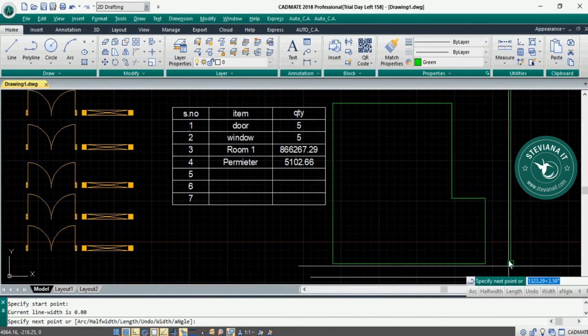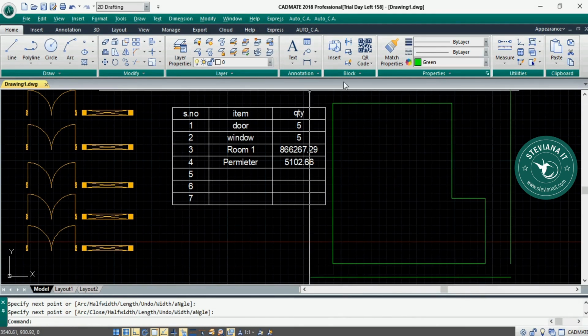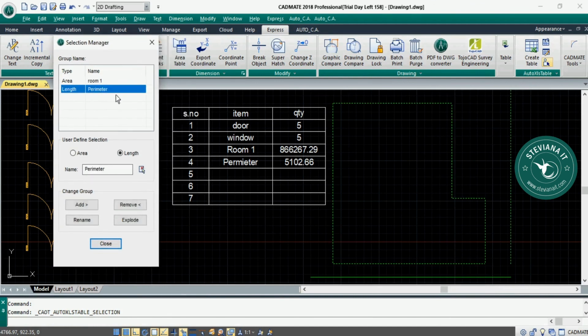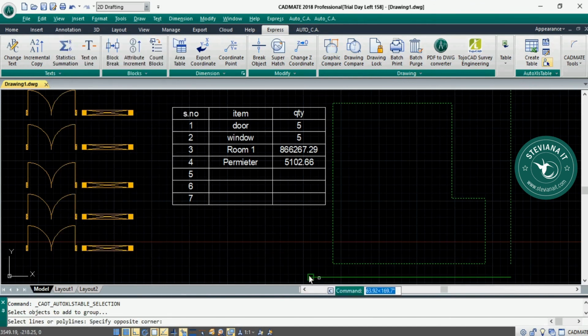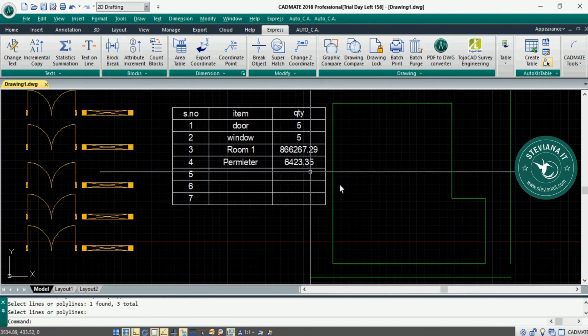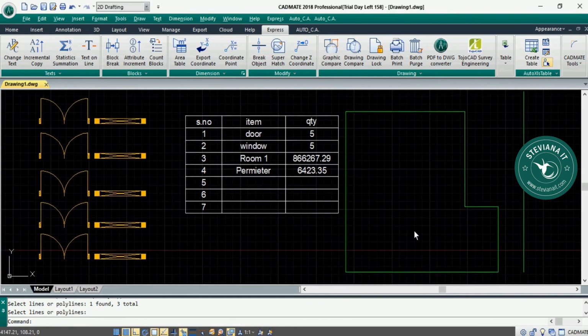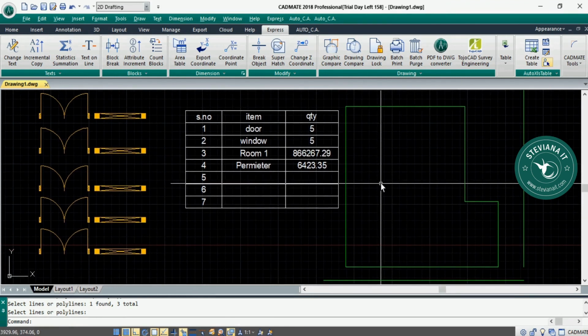Let's say we want to add some objects to the existing values, for example to the perimeter. Just go to Selection Management, pick the group name where you want to add it, click Add and select the object. Once you click Close, the values will get added up. So the AutoXLS table proves to be a quite efficient tool for estimation purposes.